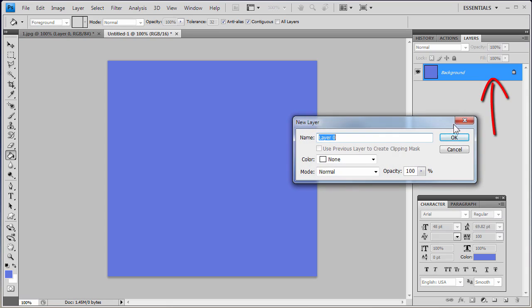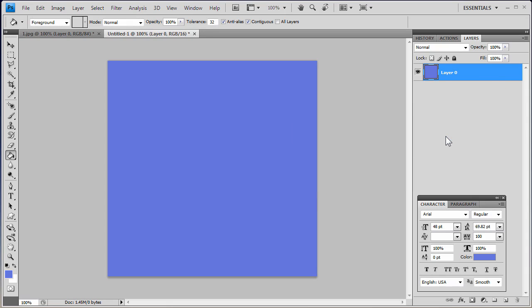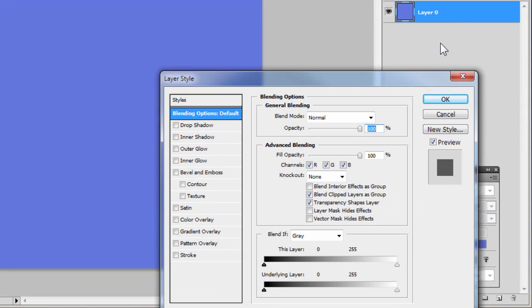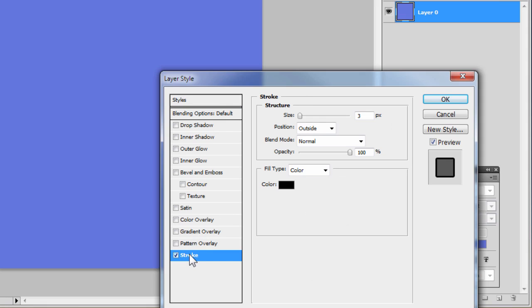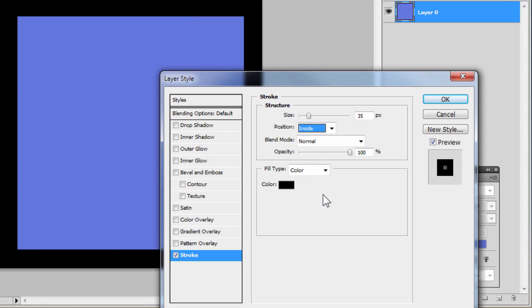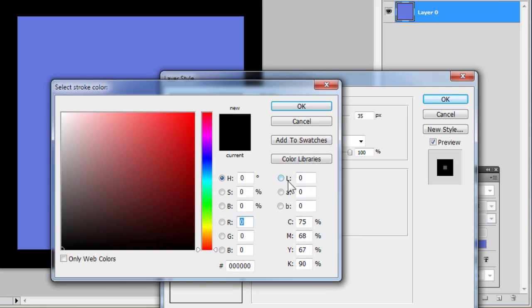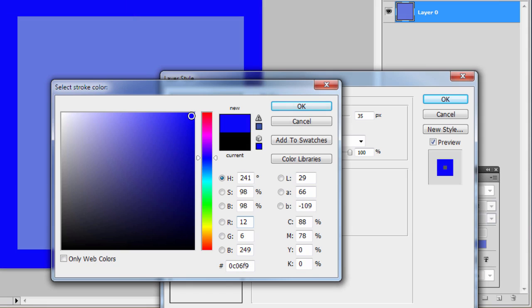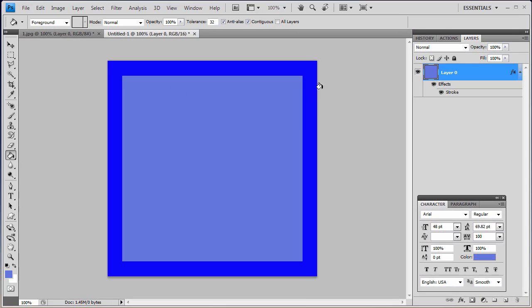Next, I'll unlock this layer by double clicking it. I'll click OK in here, then I'll double click the layer again. This will open the layer style box. Then I'll come down here and click the word stroke. This will apply the stroke effect. Where it says size, I'll make that about 35. Then select inside. Now I'll change the color by clicking the color box here, and I want a darker blue. So I'll click blue, maybe right about there. Then click OK. Then OK again. Now you can add a border if you want, or you can skip this step. It depends. I do it sometimes and sometimes I don't.